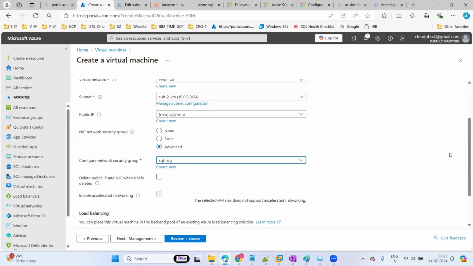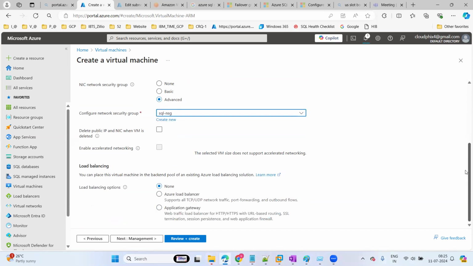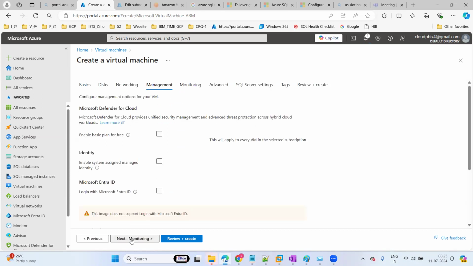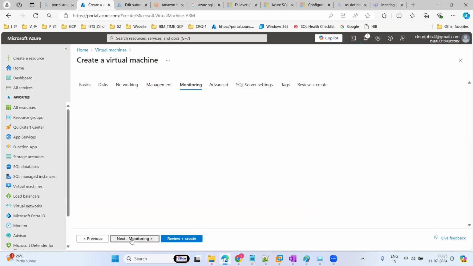Or else you can go and avail of these existing snippets. I'll take this one. I'll show what errors it is going to reflect. So let's keep this one as is. Let's move forward to this management option. Okay, so this is all default only.